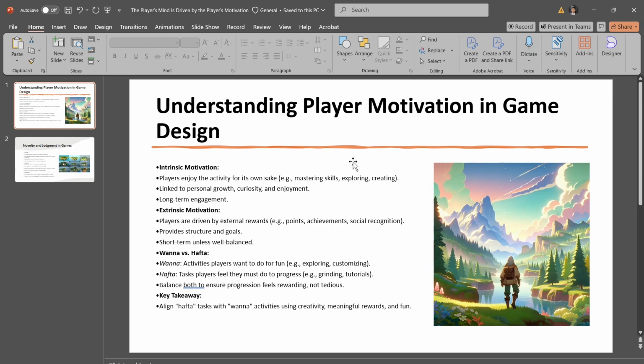Some of the key features of intrinsic motivation are that it is self-driven and personal, linked to enjoyment and curiosity, and also creates lasting engagement and enjoyment.